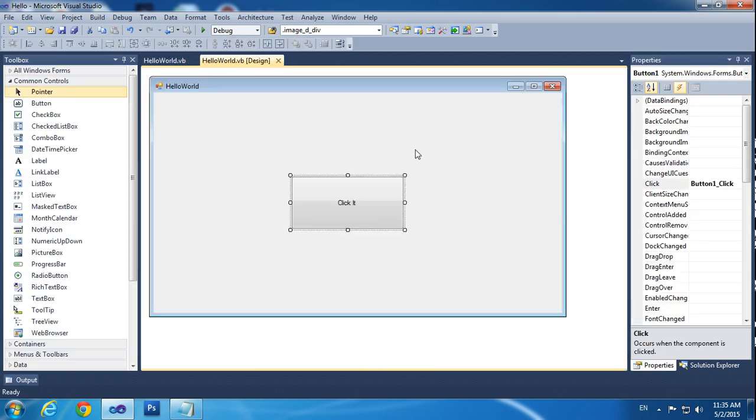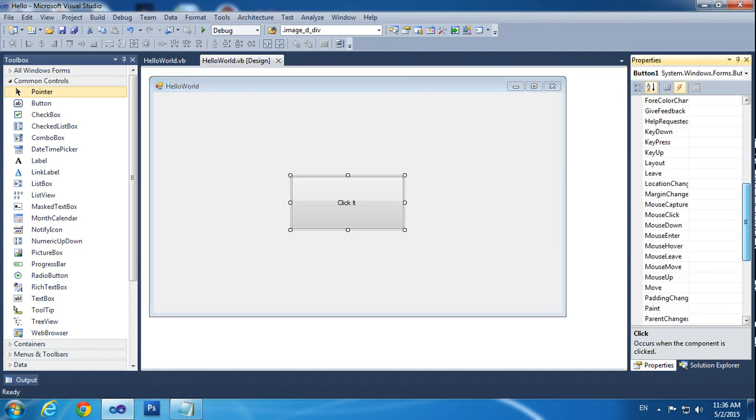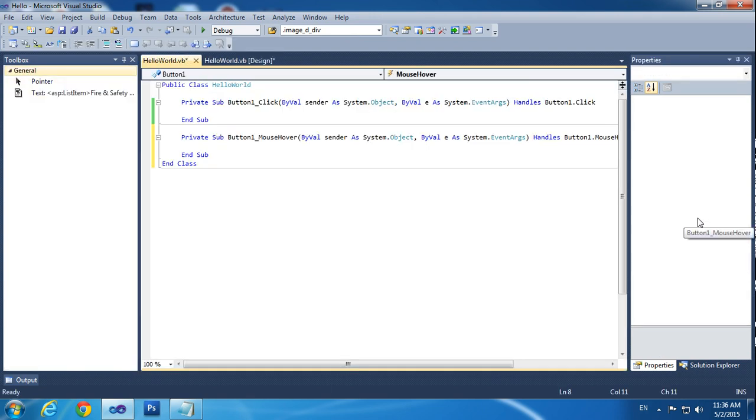If you want to create another event, for example, go to MouseHover, just click it, type any name and press Enter, it will create the event for you, or else you can just leave it blank and press Enter, it will create the event for you. This is the mouse over event, it will happen.